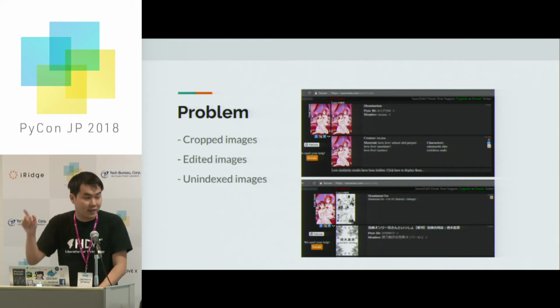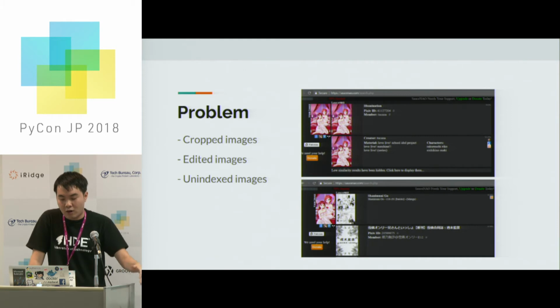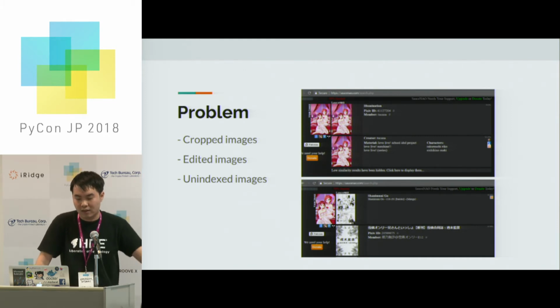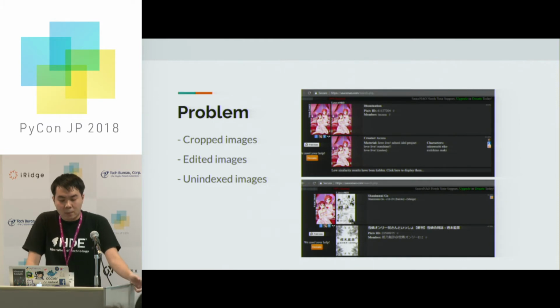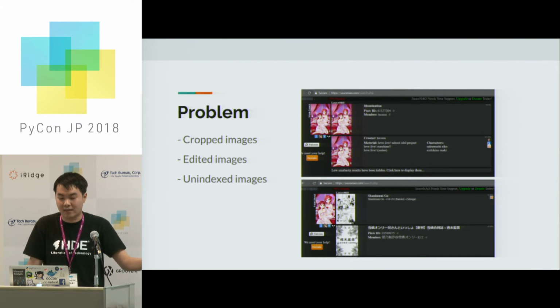In case you crop an image like the one below, it can no longer detect the character or which illustrator actually drew the image. There's also a problem with edited images, because sometimes you get an edited image and want to know which character it is. And there's another problem with new images which are not yet indexed in the system.